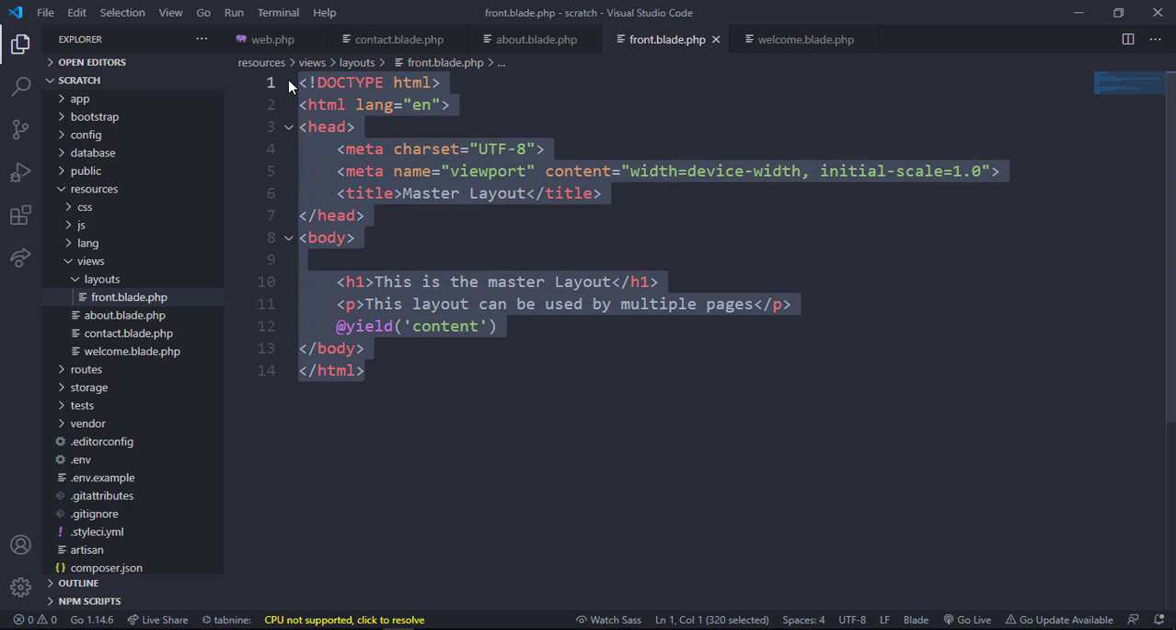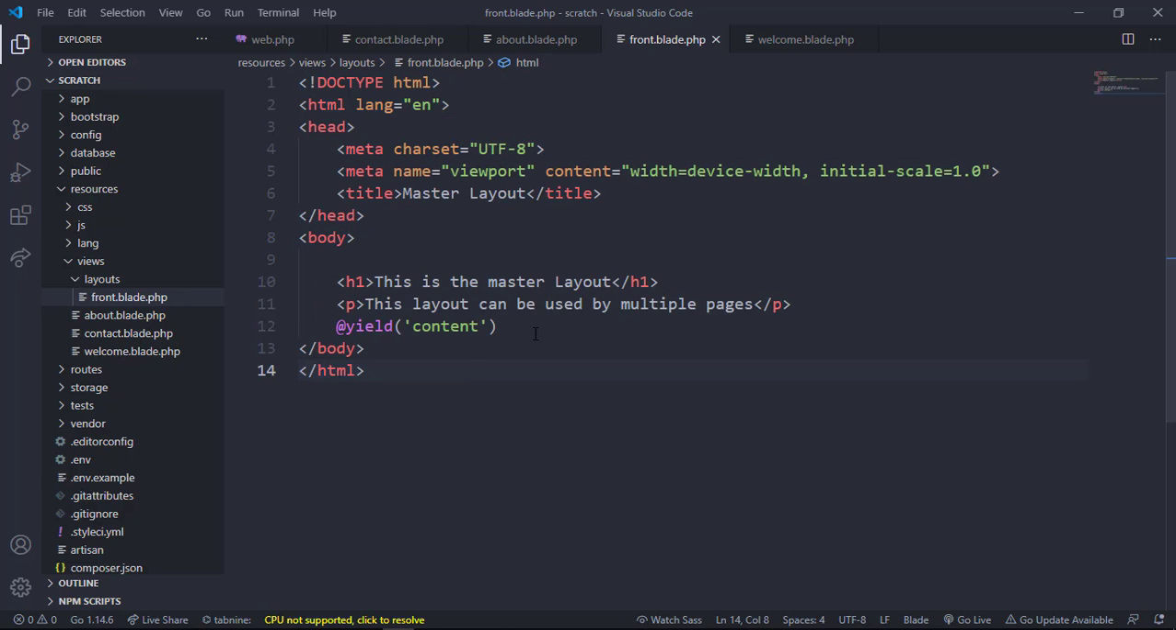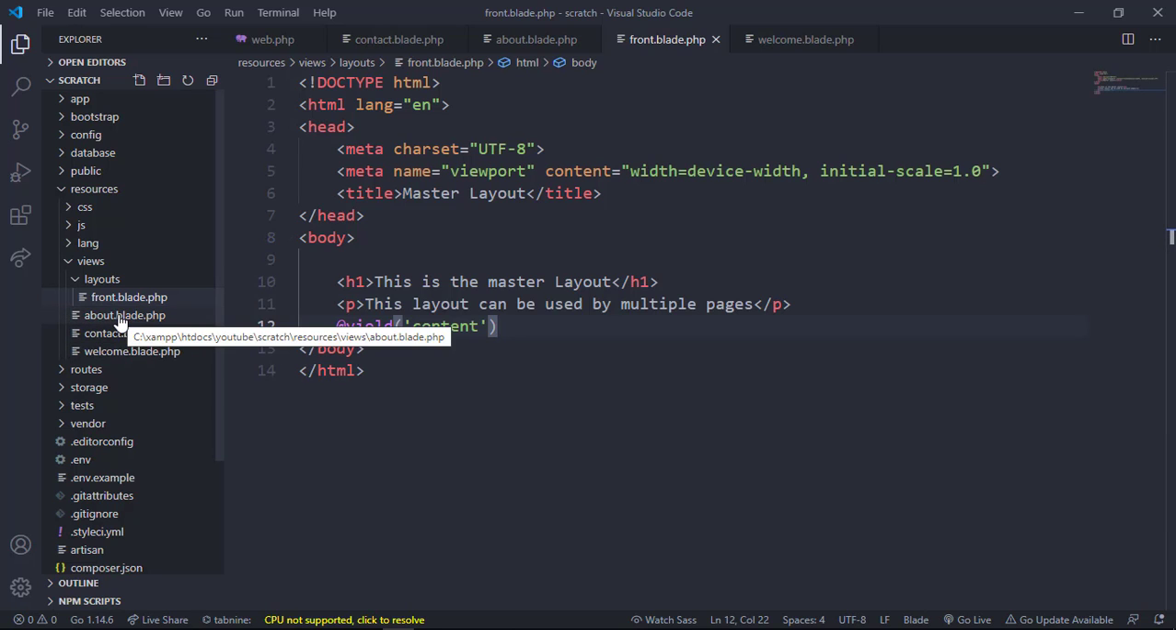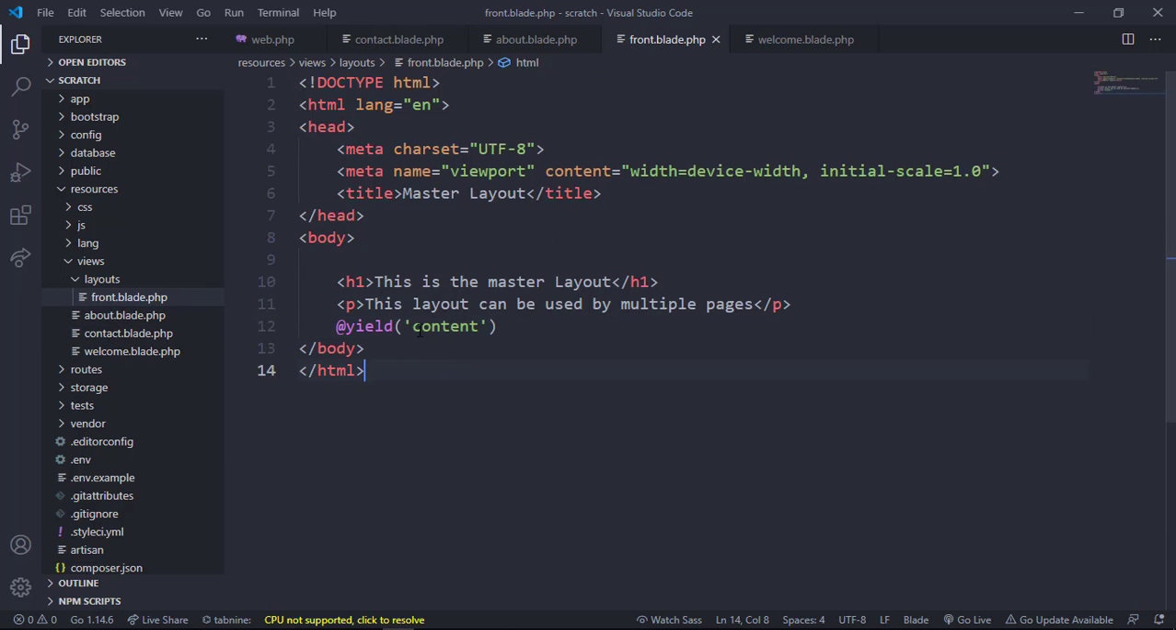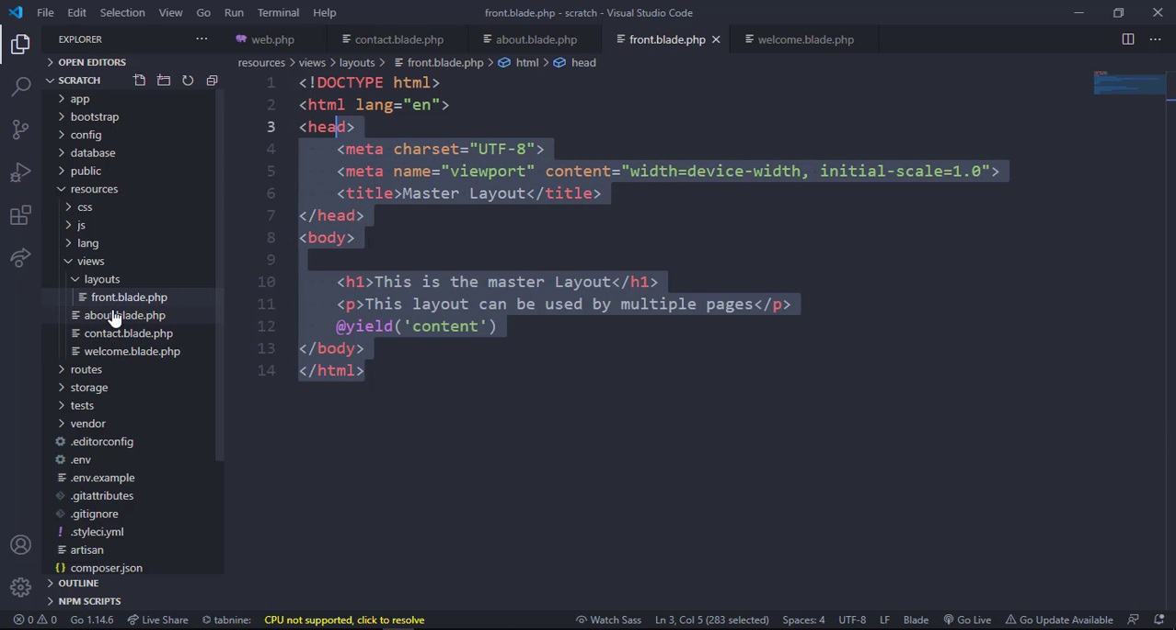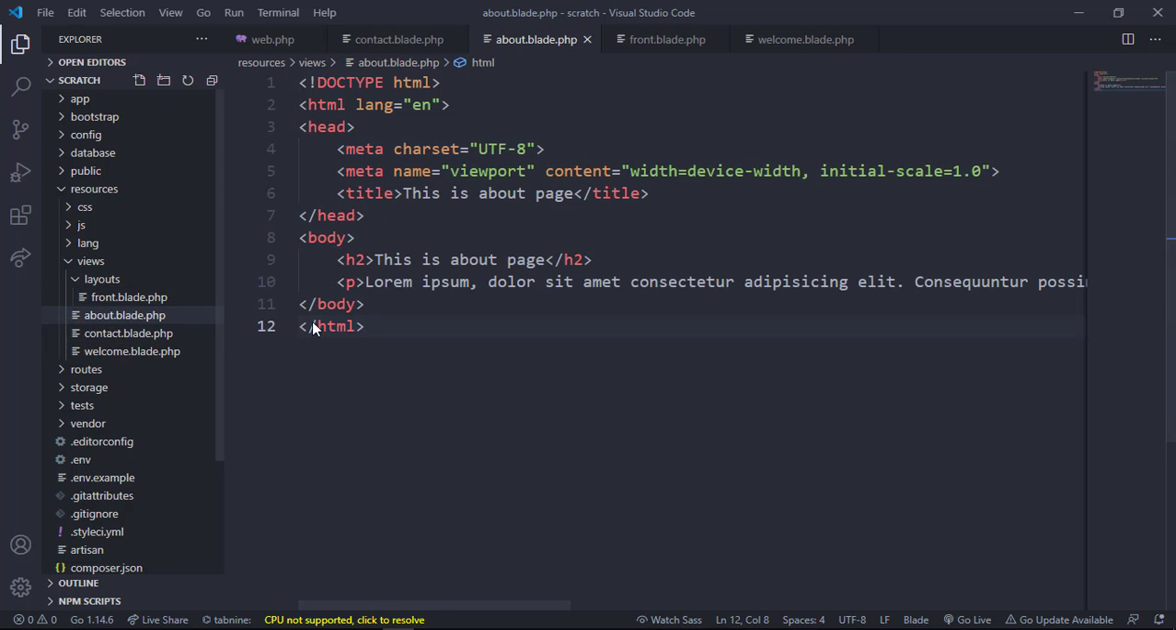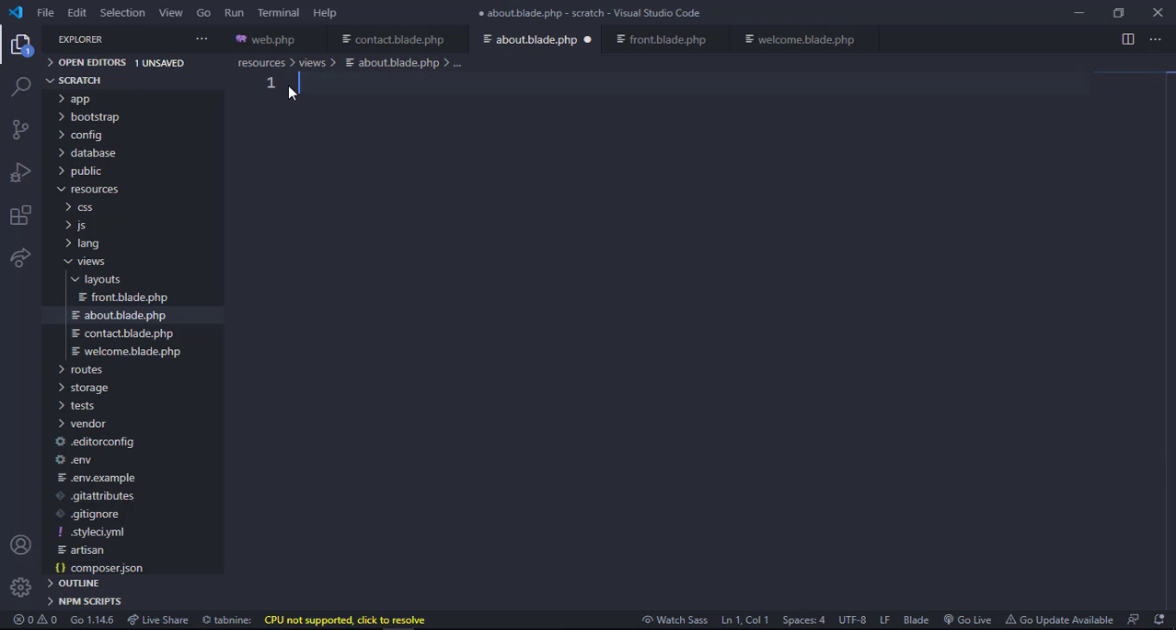We want to use this in all pages. So at yield means that we can import this, and anything that we extend this content with is going to go down here. Let me explain so that you can understand what I'm saying. For example, I want to use this layout in the about or contact page. So let me go to the about page, and what I'm going to do is delete all these, and then I'll do extends.